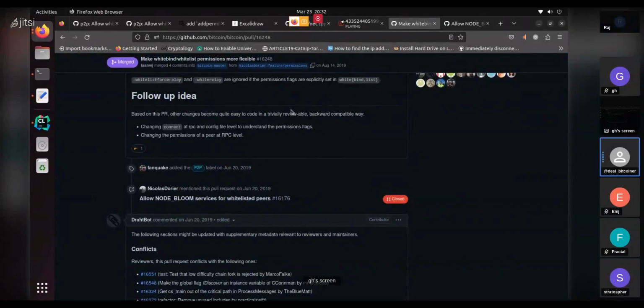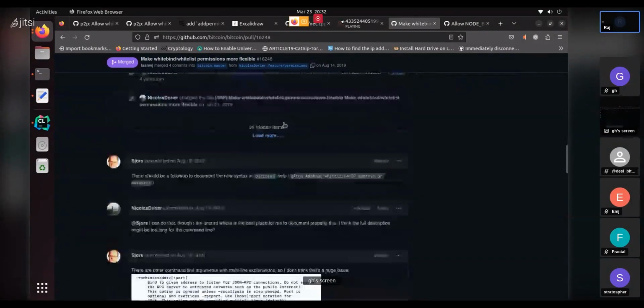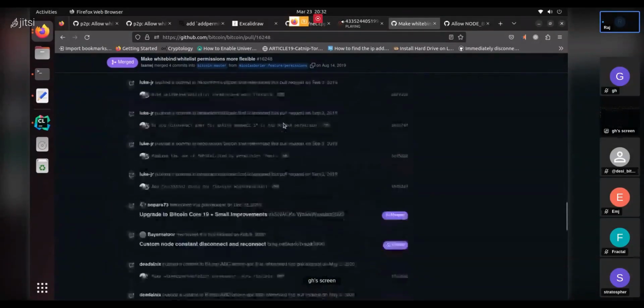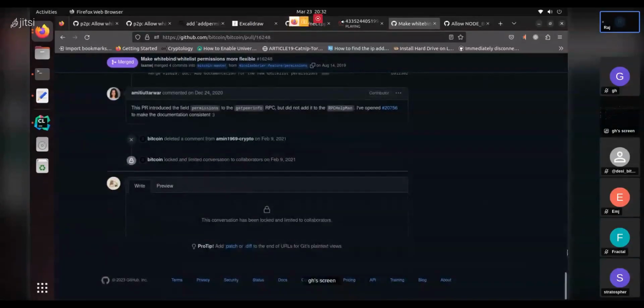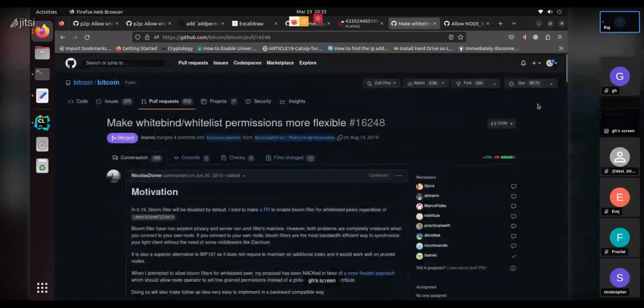This PR isn't merged, or is it? Yeah, it's merged a long time ago. It's a very old one. Oh, okay. 2019, 5 years ago. So previously, only inbound could get whitelisted. Now we have outbounds also getting whitelisted. So does anybody know the rationale behind why they started talking about having whitelisted outbounds?